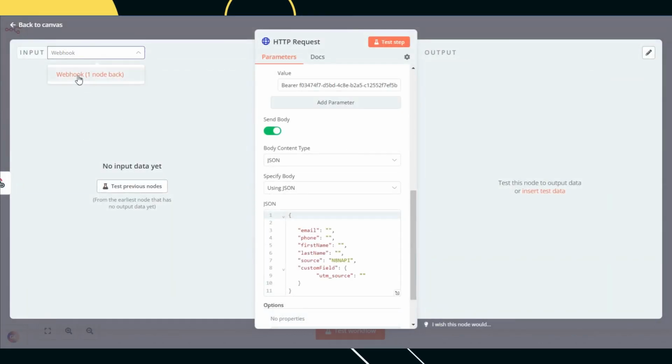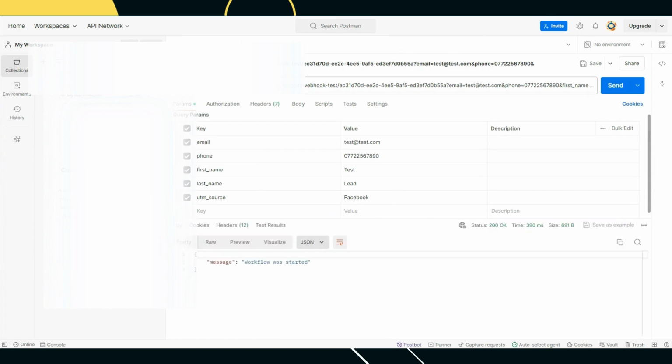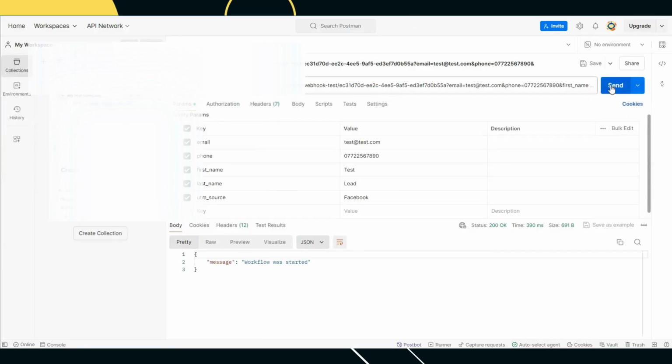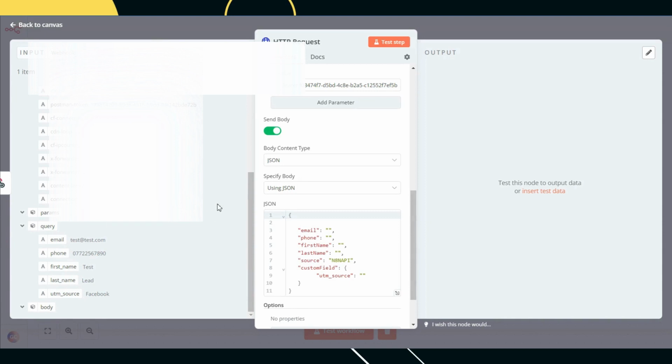So we've got to test this step again, do we? Okay. Send. Cool. So we've got that through. That's why Postman's so much easier. You can just keep on pressing send to send test data through if ever you need it. So it really does help.